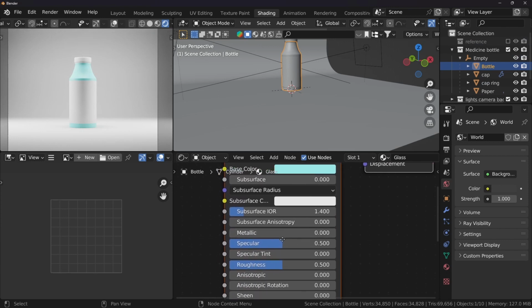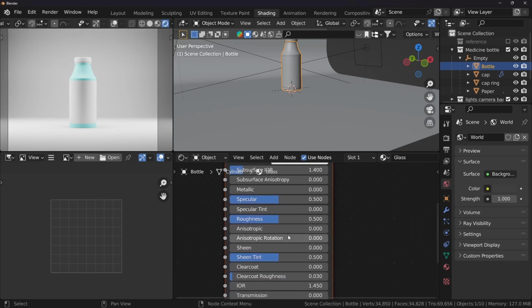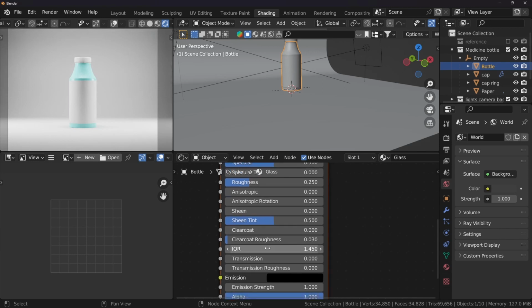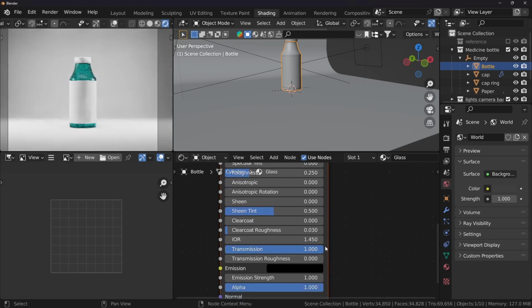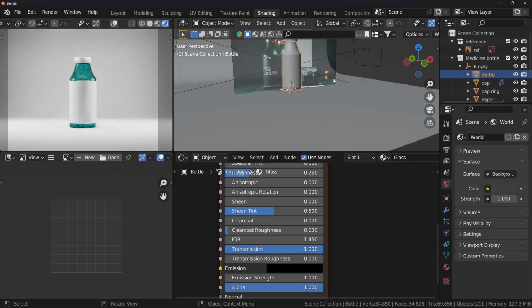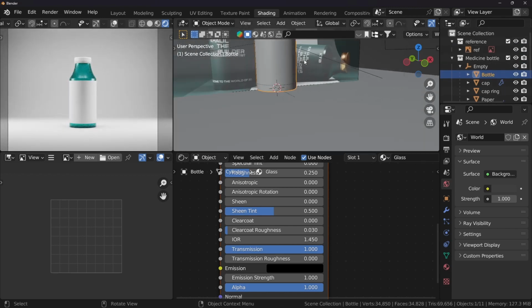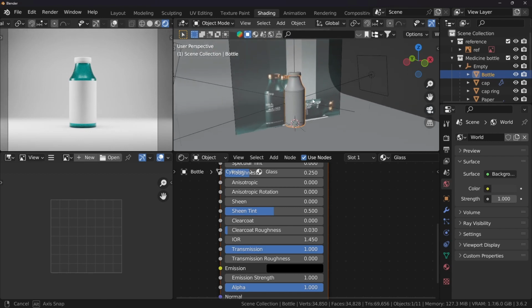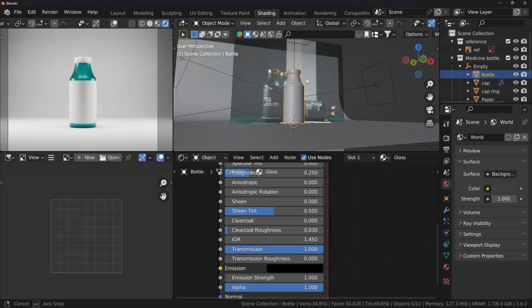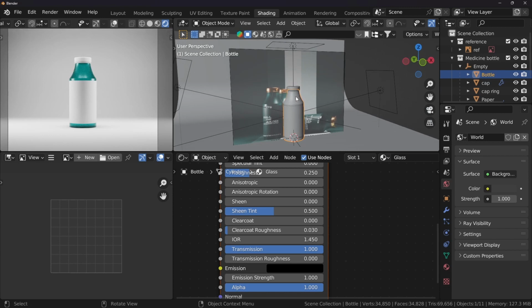Okay, I want the metallic the same as it is, because this is not a metal, but the roughness 0.25, and the transmission 100% transmission. Okay, now this is matching to the reference. The reference is a bit like opacity down. We have done the opacity down.